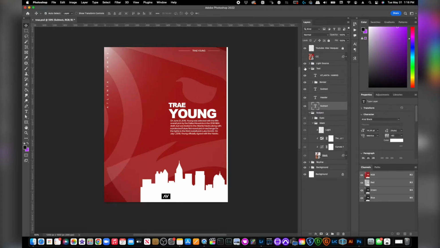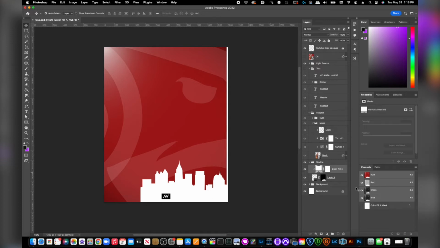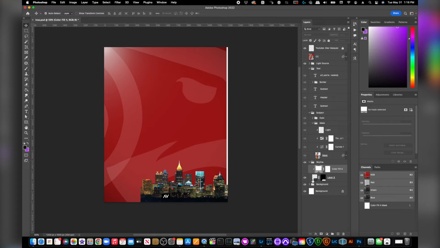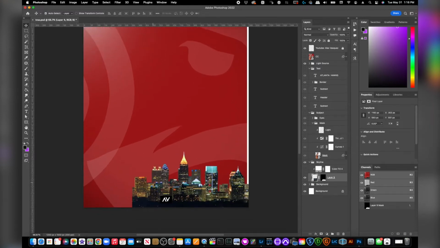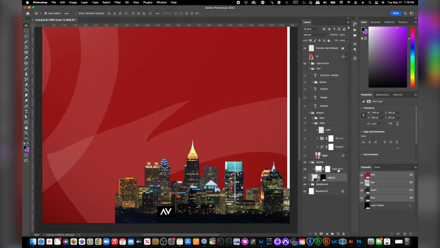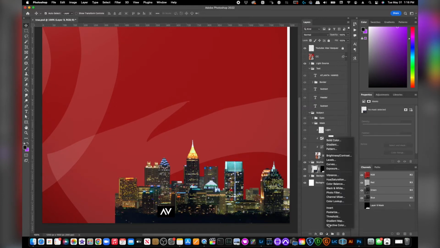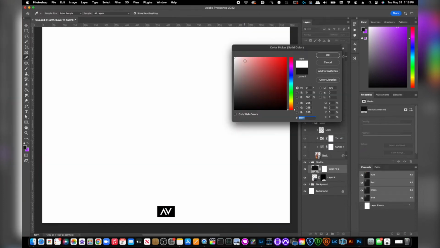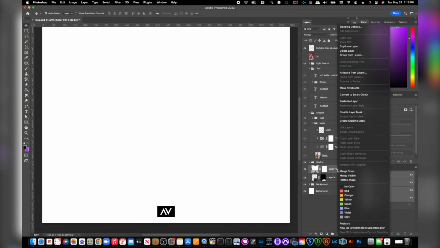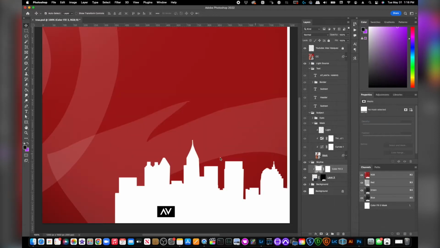The skyline here is kind of a big part of the design as well. This is really just an outline of Atlanta using the pen tool, and then I just added a solid color of white, and then clipped that to the skyline, and there you go. You have that layout right there.